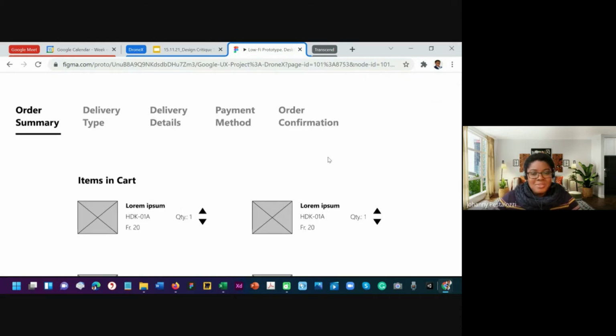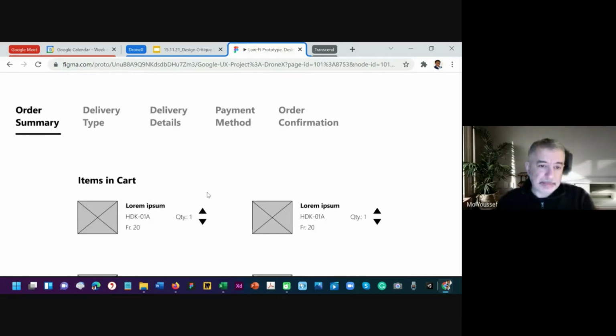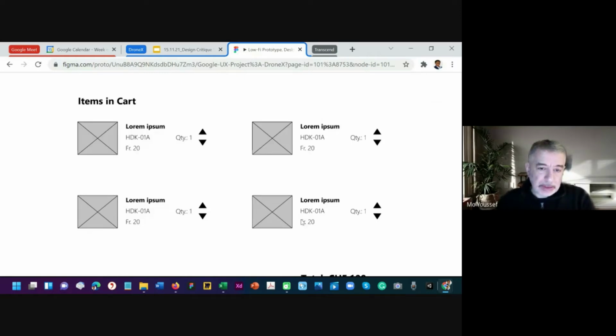Then these are items in their cart. I'm actually now realizing that this should be basket, right? Because I have been always saying basket. Yes, item in basket, or cart, yeah.